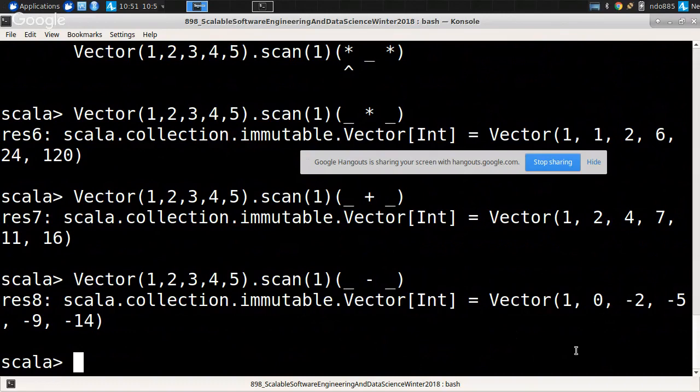You're taking operations here, and this 0, for example, is going to be coming from the 1 minus this 1, and that's going to yield 0, and so minus 2 from that, and then minus 3 from that, and then minus 4 from that, and then minus 5 from that.